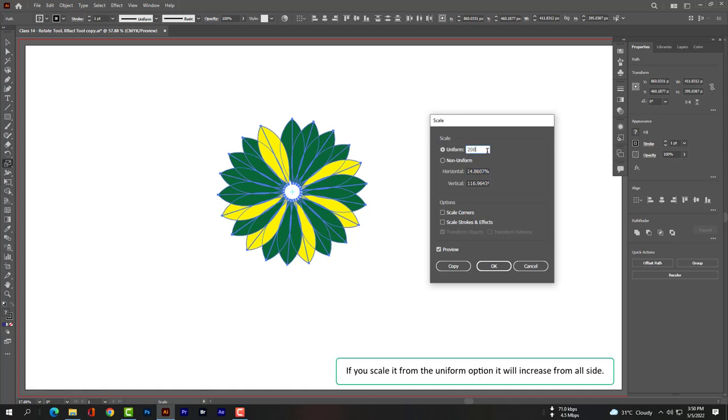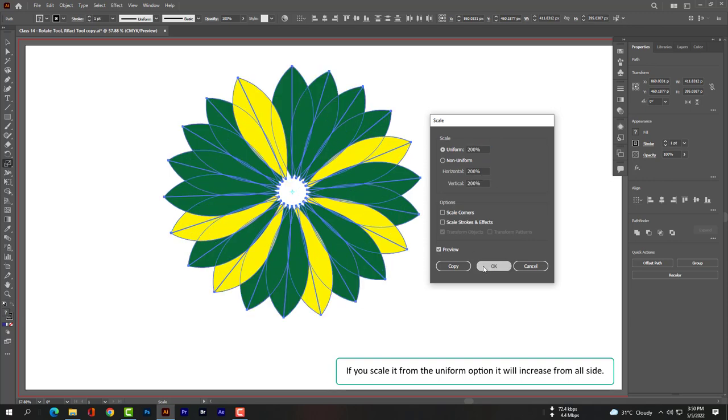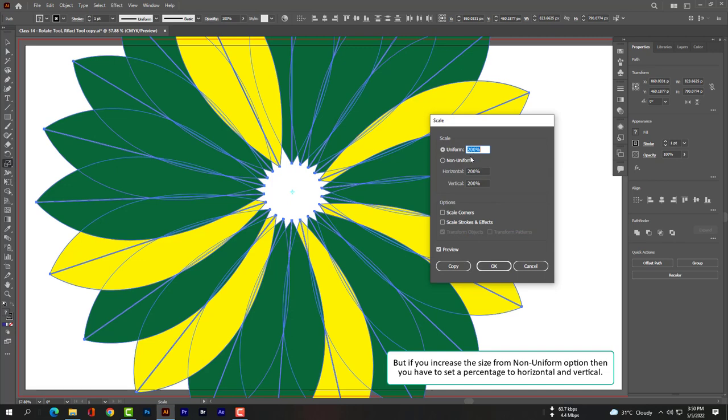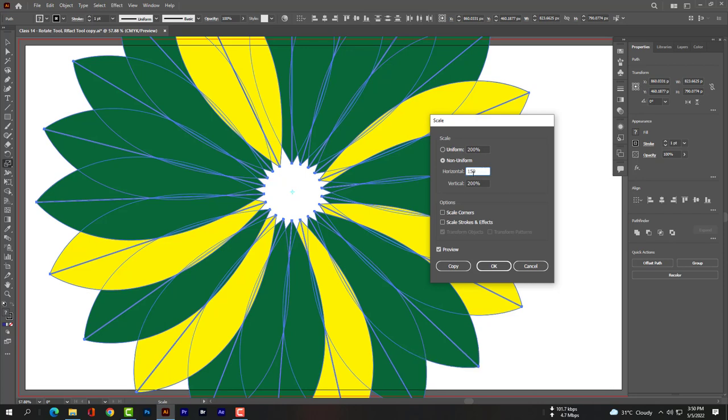If you scale it from the uniform option, it will increase from all sides. But if you increase the size from the non-uniform option, then you have to set a percentage for horizontal and vertical.